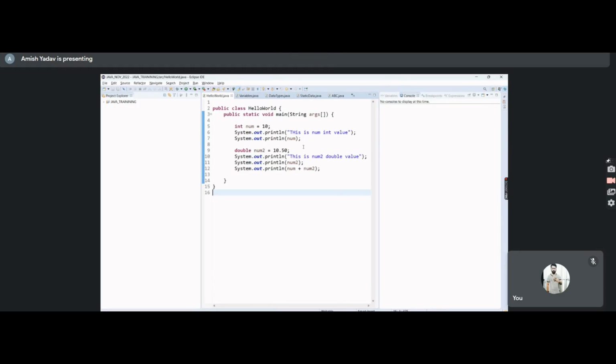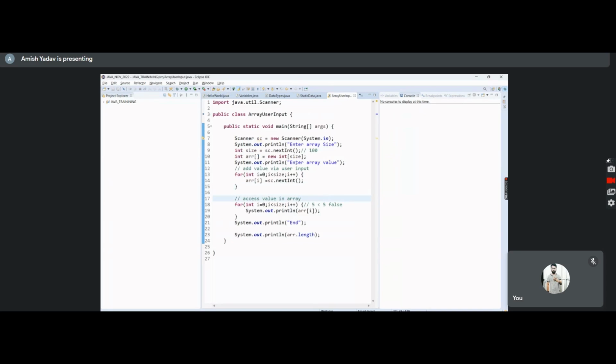To store more than one value, we have to use an array object. Yesterday we saw that via user input we can take the array size and initialize that size into the array object. Whatever size you have entered, we'll store that same number of values into that array object. So, this one, the array user input program.